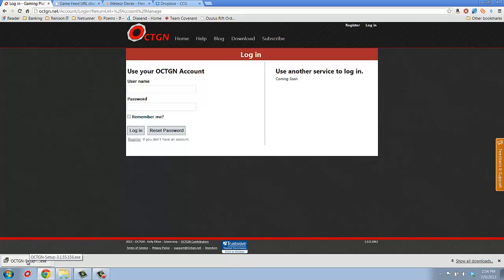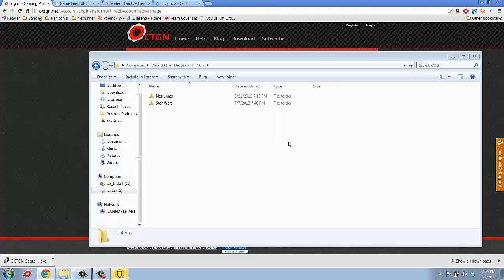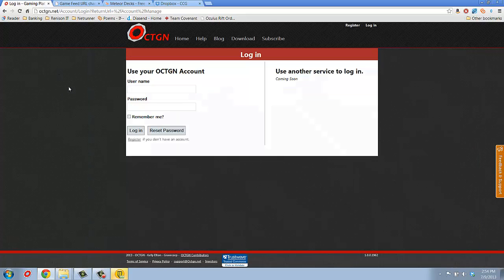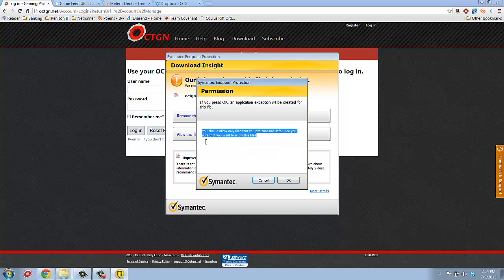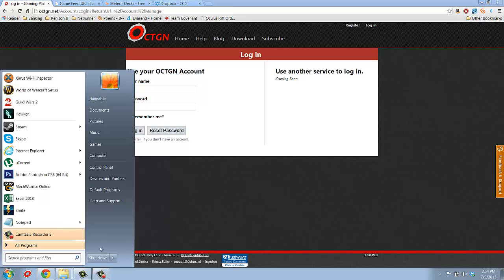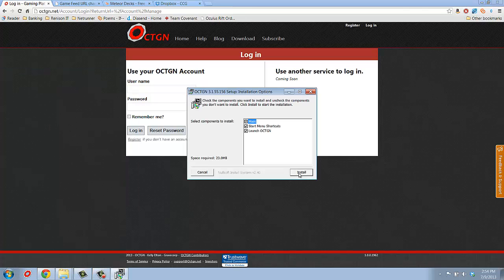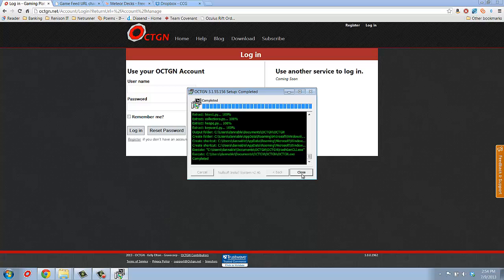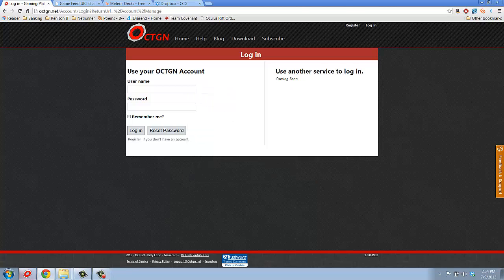So once downloaded, the OCTGN setup is very quick. You can see my antivirus is complaining about it. Clearly it's not a virus, so I allowed the install. And once it's installed, you should end up with an icon on your desktop or somewhere. I've pinned it to my taskbar.